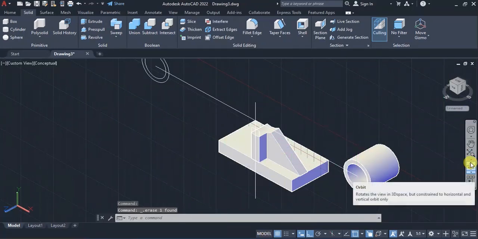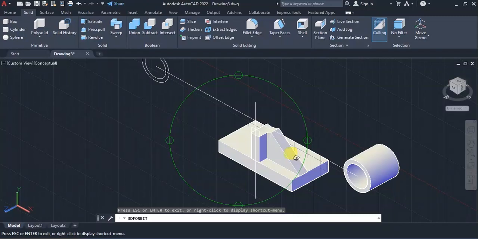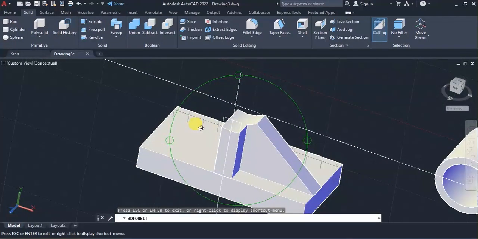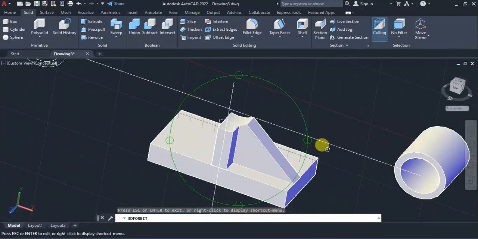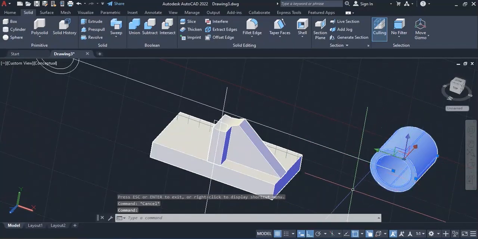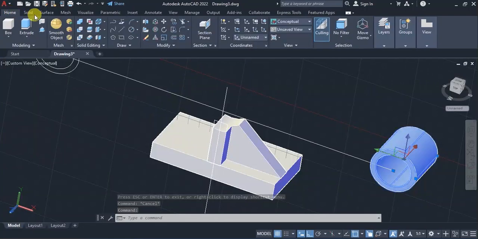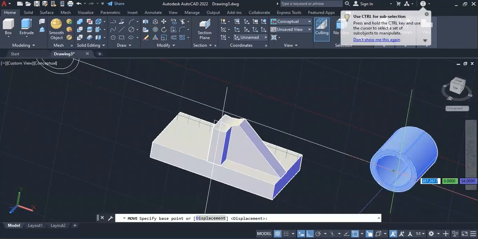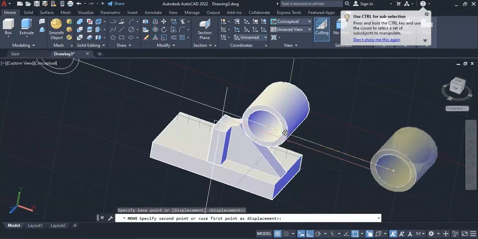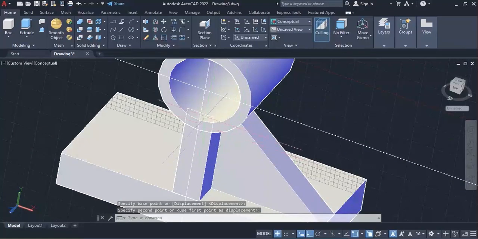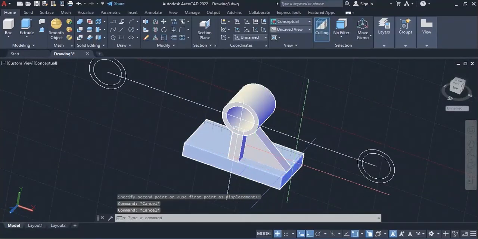So as you can see, if we orbit it, then I can zoom in. So that particular curvature is what we are looking for. So now it means that if we take this and place it at the center, it will fit perfectly. So again, I'll select the solid, then come to move, then I'll move it from its center point to that particular intersection. So as you can see, they fit perfectly well.